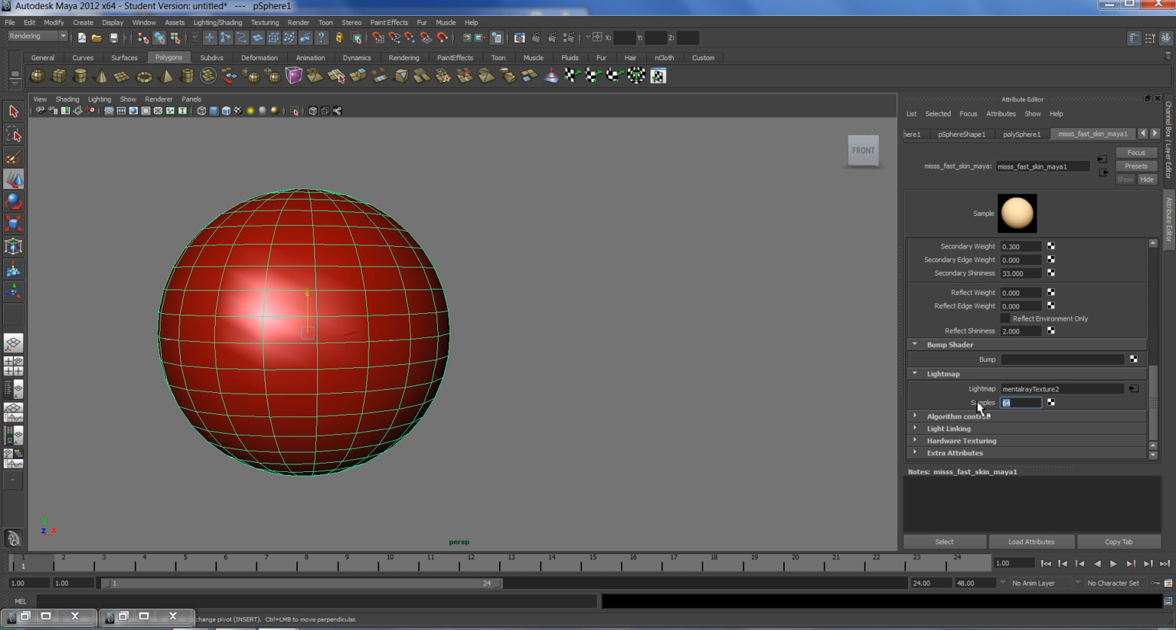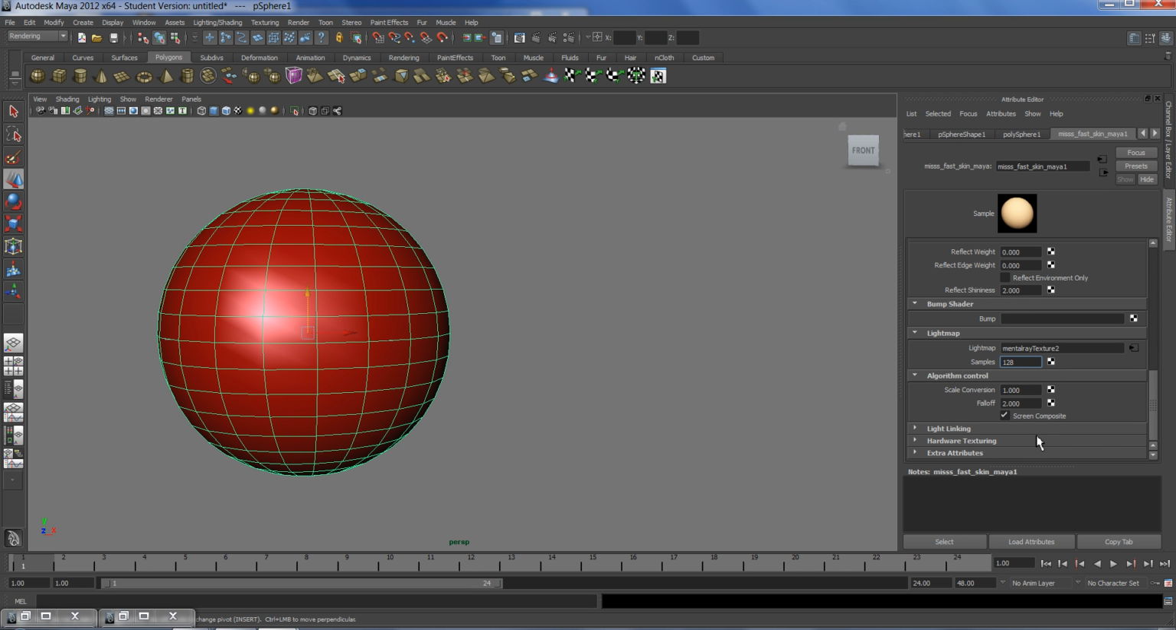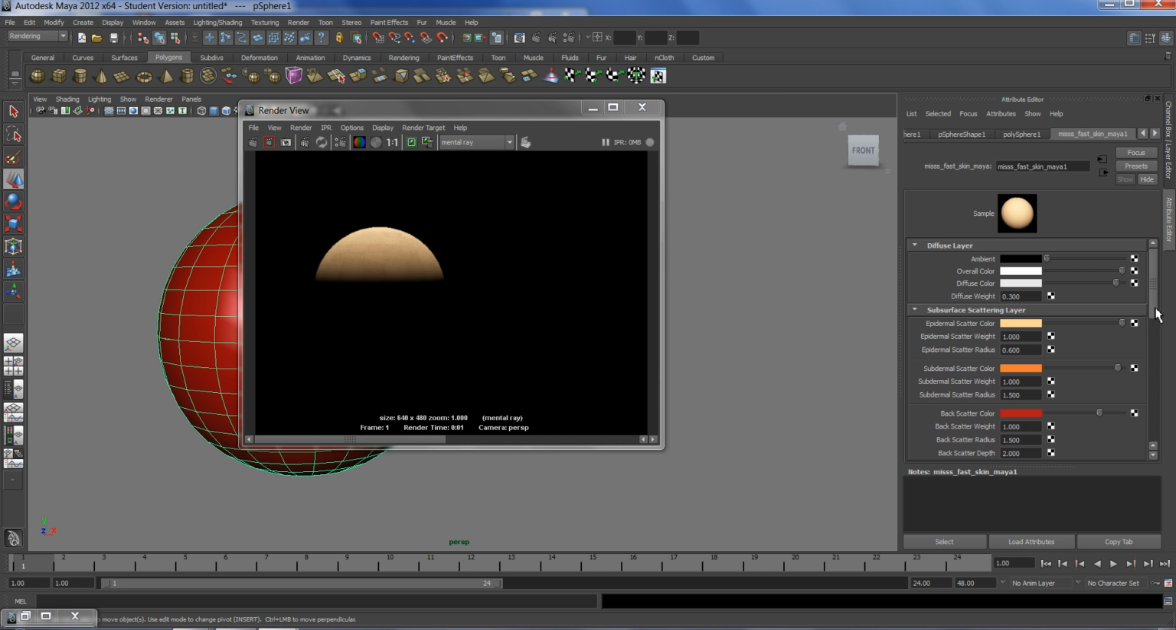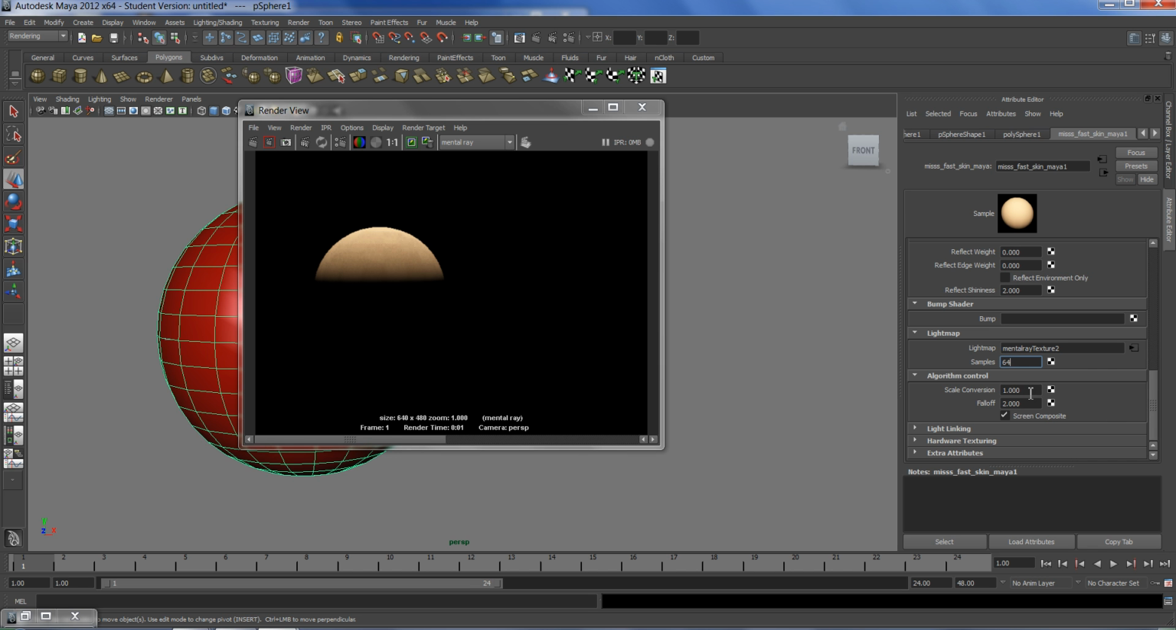It's a good idea to use computer-friendly numbers. So 64, 128, 256, 512, etc. Those are fairly friendly. You can bring them up in small increments by all means, but sometimes it's best to just double it up to get to the level of quality that you need. So 128 would be sufficient. And then we have scale conversion. So I'm actually going to bump that back down to 64, just leave it as is, just to keep my render speed. Scale conversion.